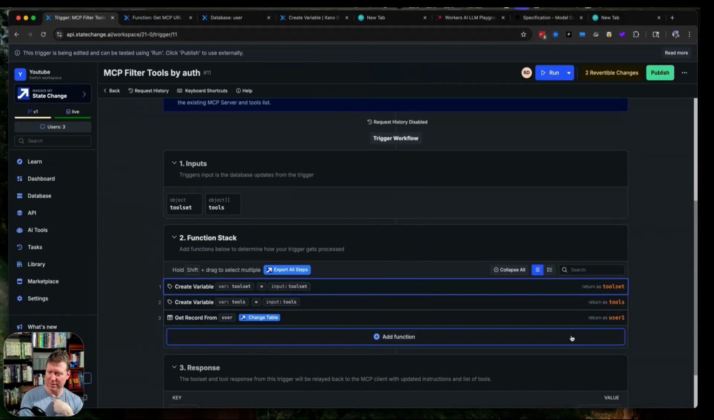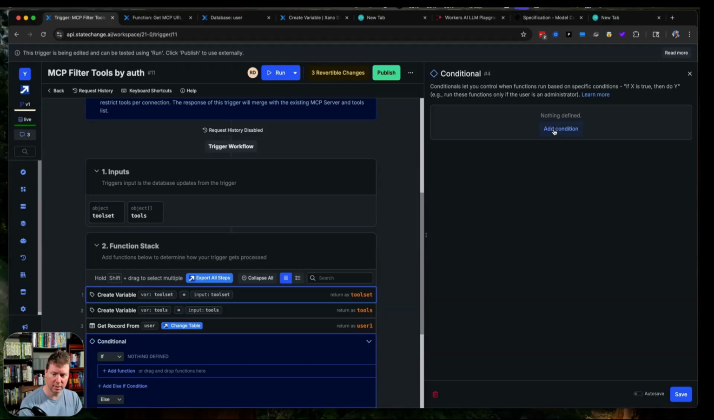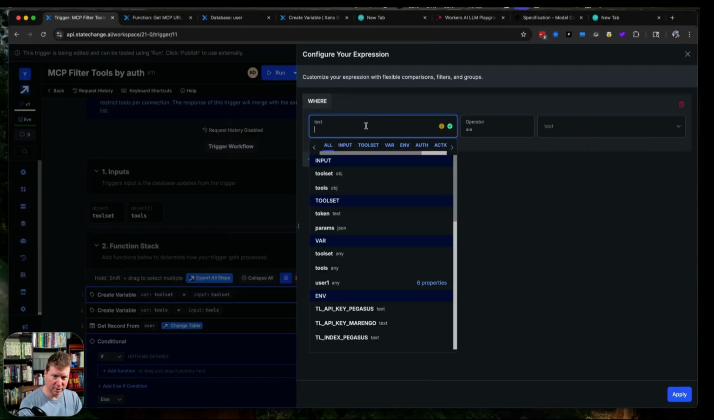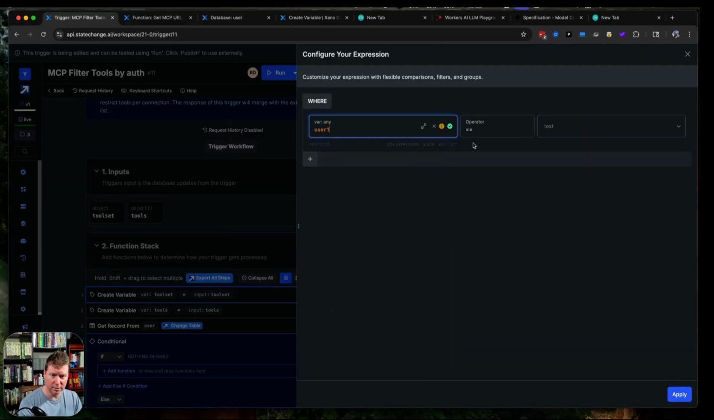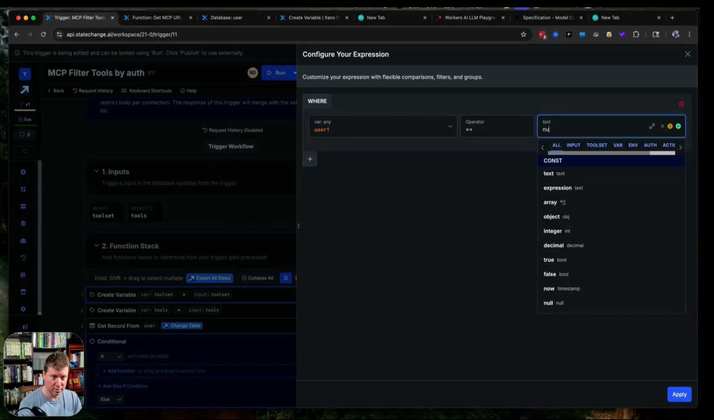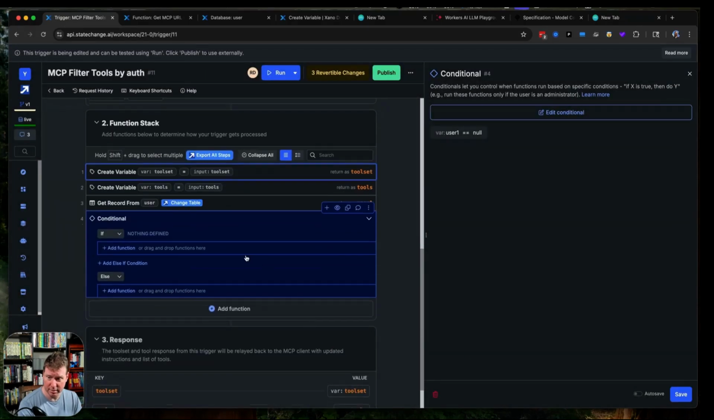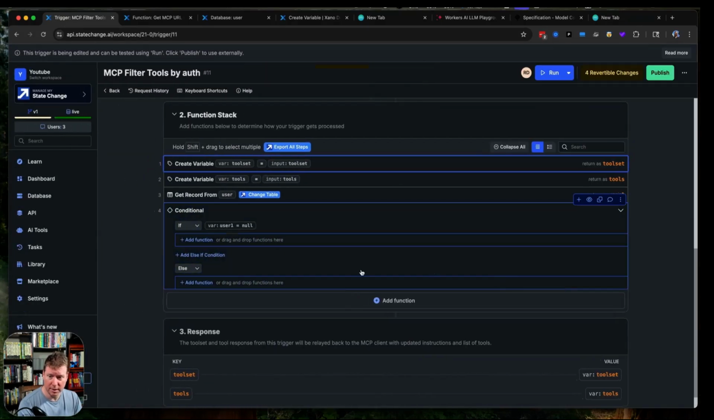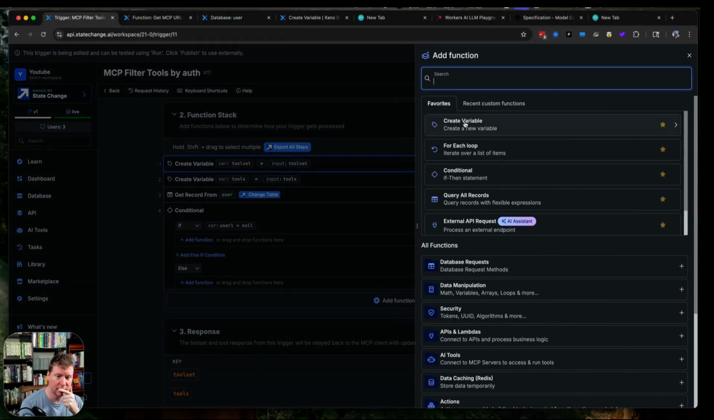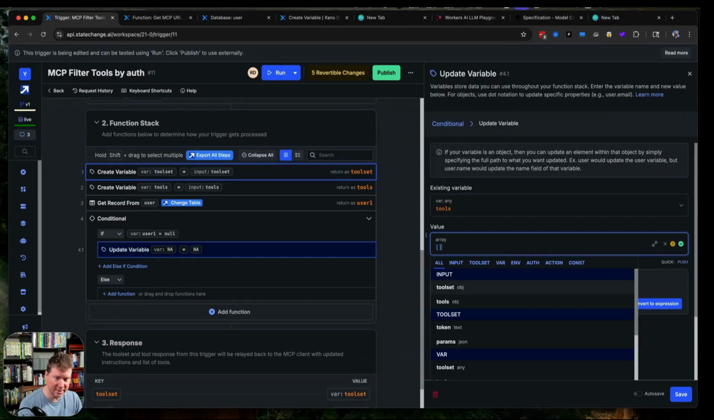And really the key question is whether or not I found anything, right? So I'm going to add a condition: if user 1 is equal to nothing. Basically, if nothing comes back when I go look up the user based on that key, save, then I want to update the variable called tools to basically say it doesn't have anything inside.